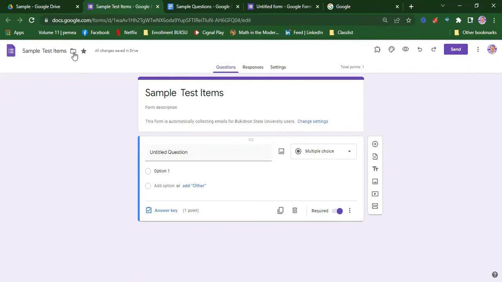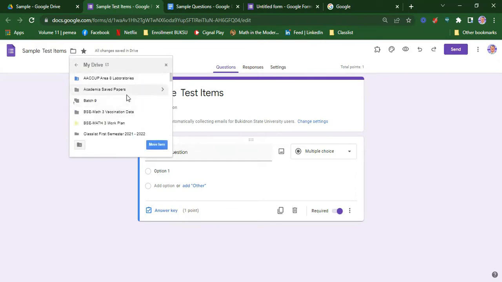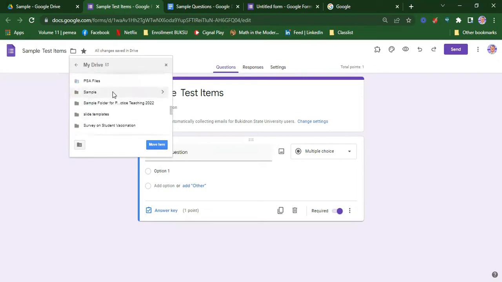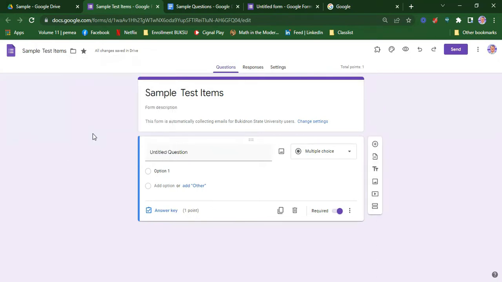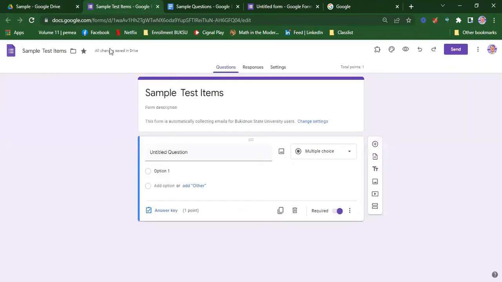And I'm going to organize this in our Google Drive by clicking this folder. So this is my drive. There are a lot of folders that you can see. So we are going to find this sample. We are going to click this one and move here. In this case, this is already saved in our Google Drive sample since we created it from Google Drive. So look at this, you have there the Google Drive, and this is our sample.